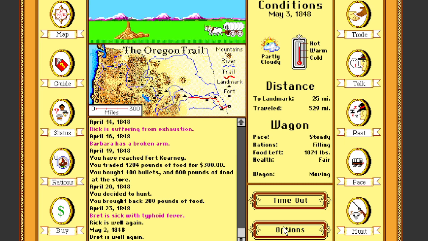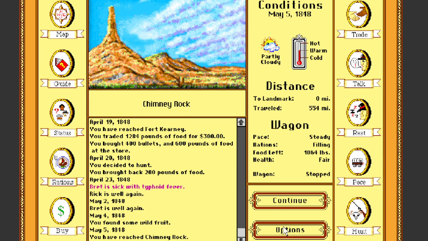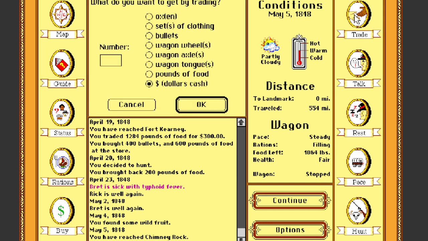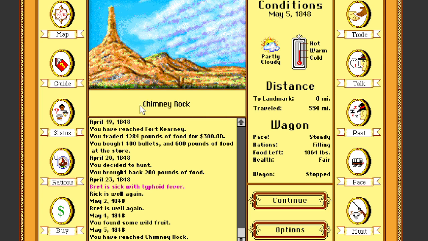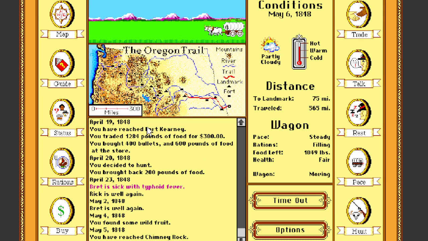All right, we're coming up on a landmark. We've reached Chimney Rock. We don't need to get anything else. Brett is well again. We found some fruit. What's our status? Everyone is fair. Barbara is still recovering from a broken arm. All right, let's keep going.